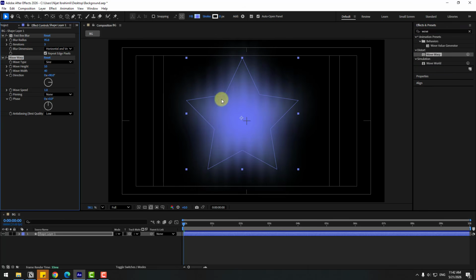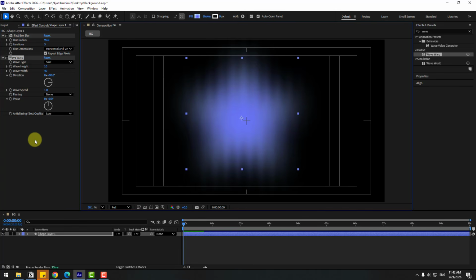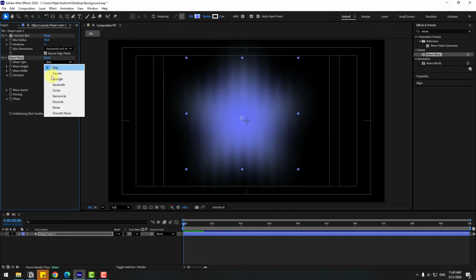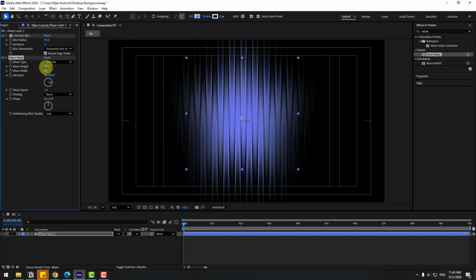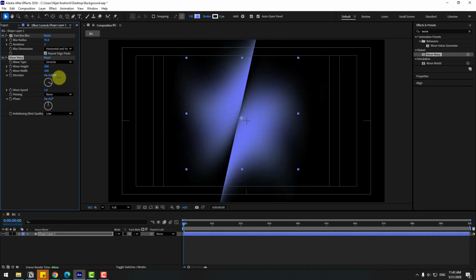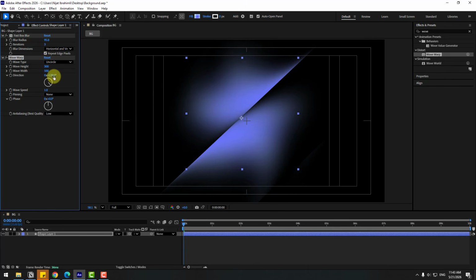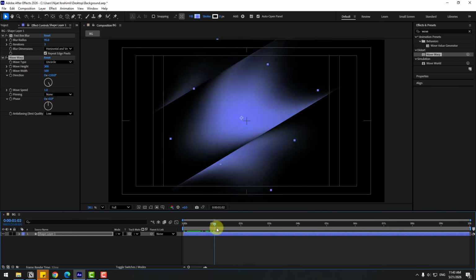Okay, at this time to hide these lines, just click this icon and go to wave type. We can choose circle here and change the wave height like this. Let's write here 300 and wave width 500 and direction. Let's change the direction like this. Okay, let's keep this 150. Let's see. Okay, not bad.